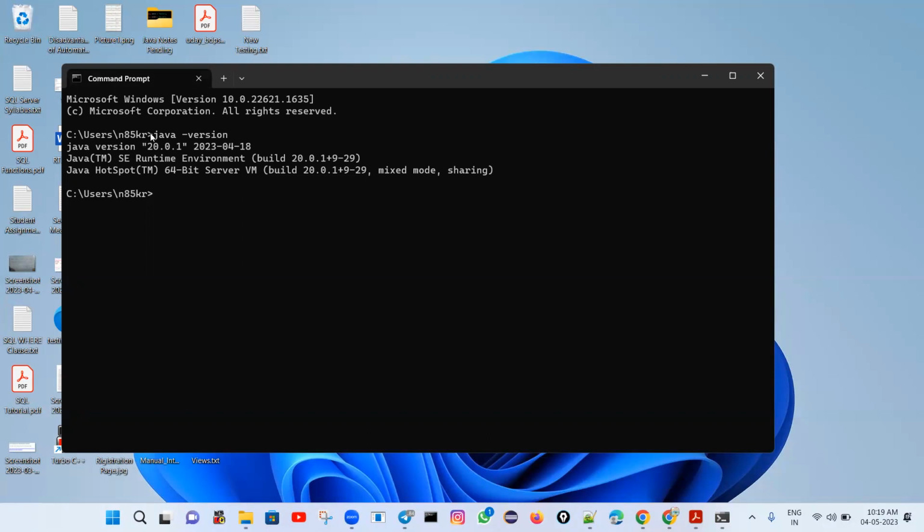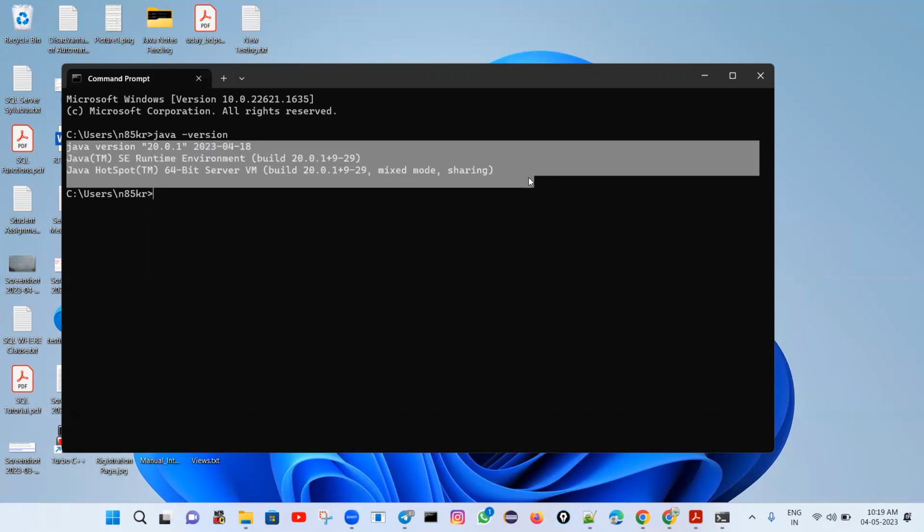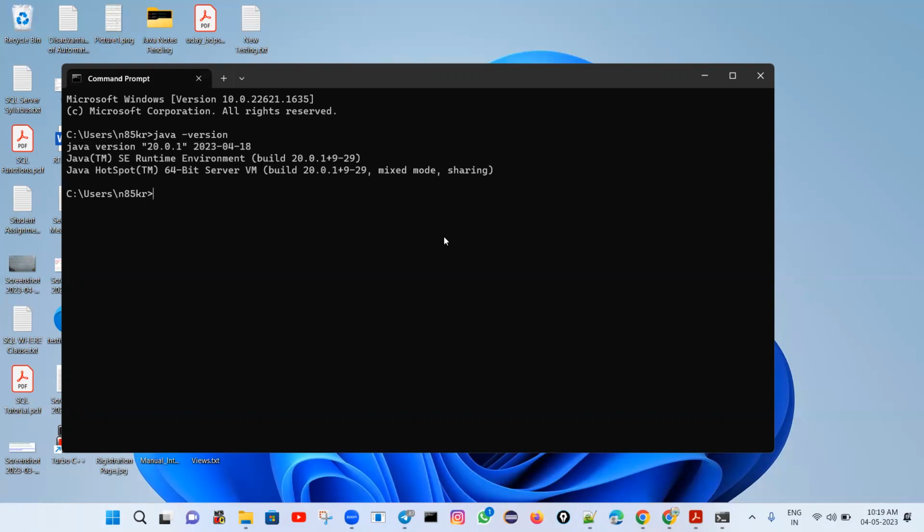After installation, you need to check it once again. It will display the current version of the installed Java.